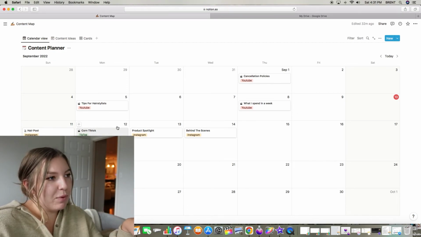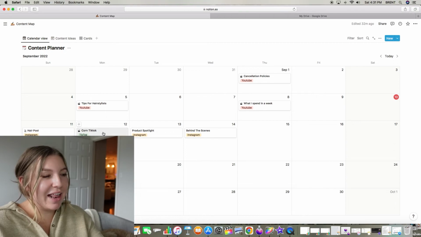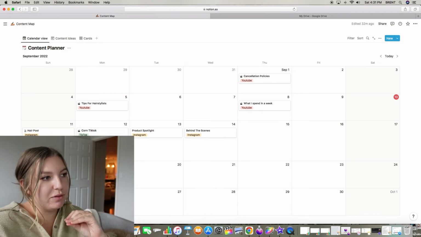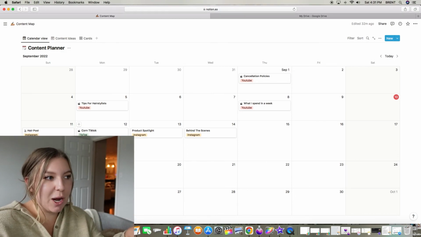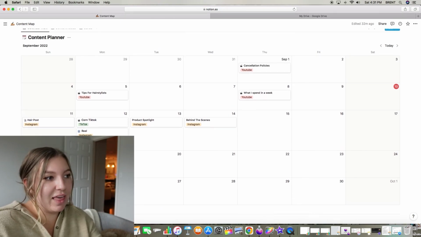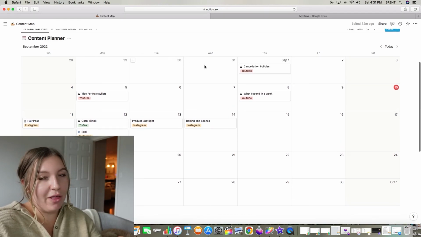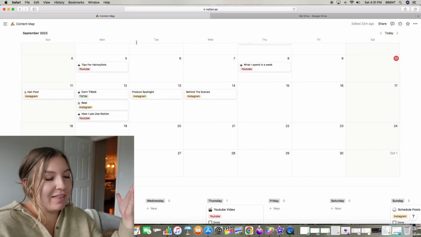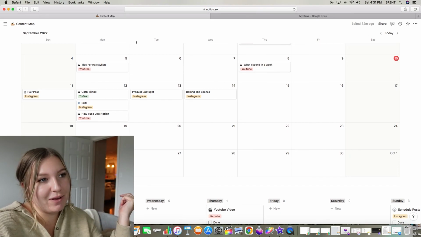So once you pull up your calendar view, this is what it looks like, and it's honestly super cool because you have all of your different things in one day. So you can see on the 12th, I'm going to be posting that corn TikTok, or reel to Instagram, which will probably be that reused TikTok as well, and then a YouTube video all in one day. And you can do this for your website post if you do a blog or anything like that. And this is pretty much just how I use my content planner.